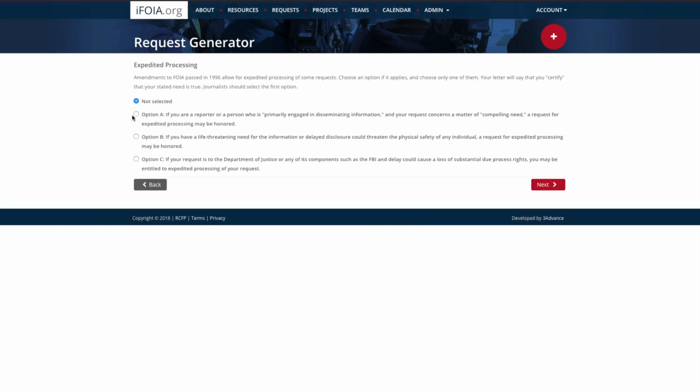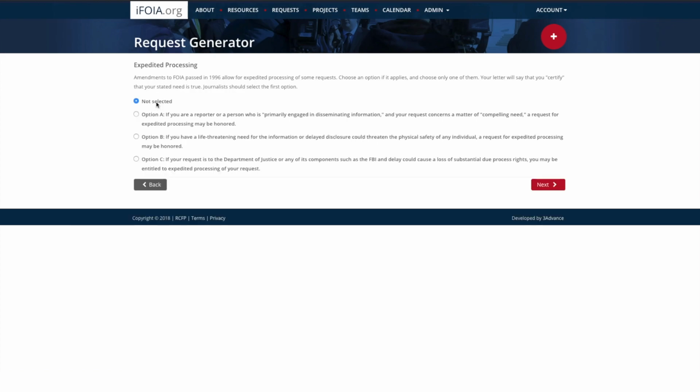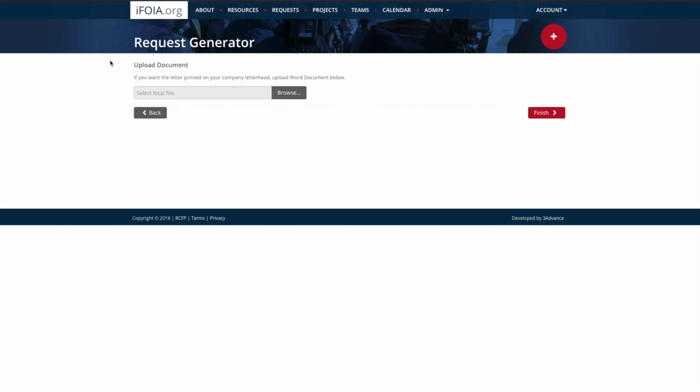For federal requests, we also have the option to request expedited processing. If you're a journalist or a member of the news media, probably option A is going to be most applicable to you. Again, there's some information you need to fill in here. Basically, you have to demonstrate why it's particularly urgent for the public to get these records. There are some other options that may be applicable as well. I'm not going to select that just for the purposes of this demo. If you have letterhead, you can upload it here.